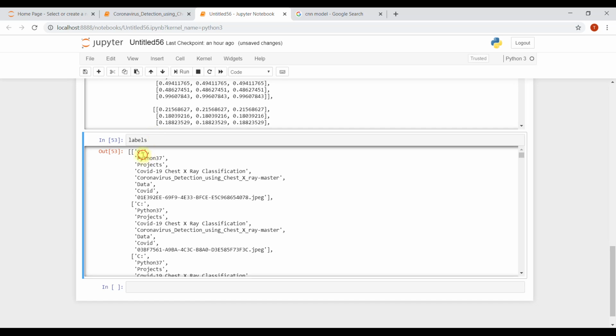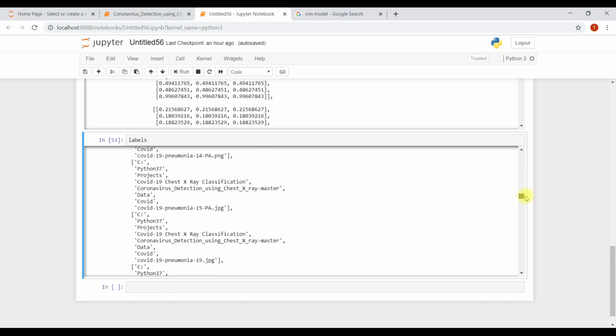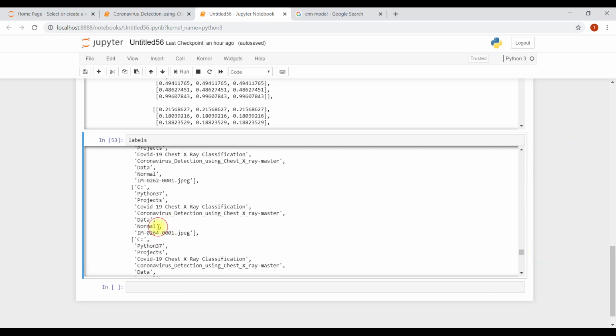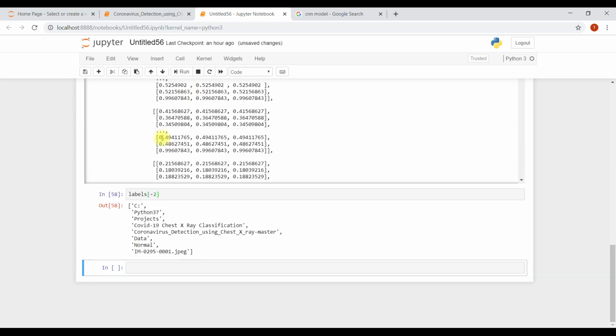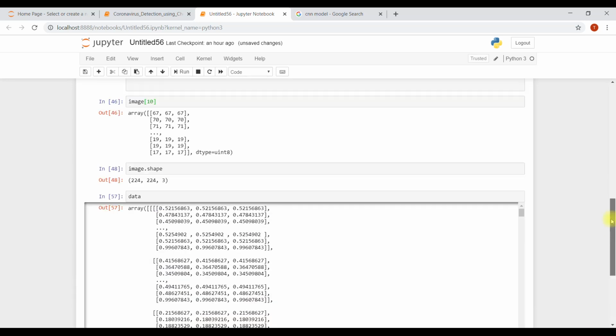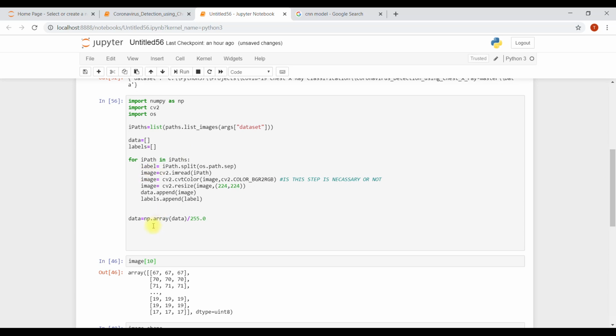We don't need anything here, we just need this label COVID. And if you go to the bottom, we are going to have normal also. See, normal. So we just basically need these two now. We basically need, like here, labels should be numpy dot array. No, not here.